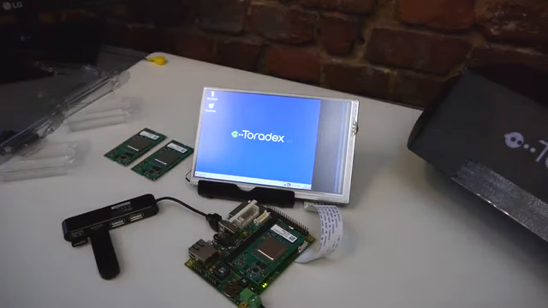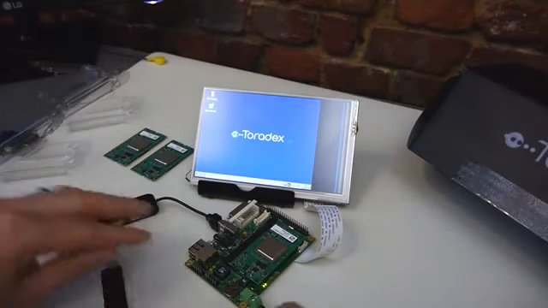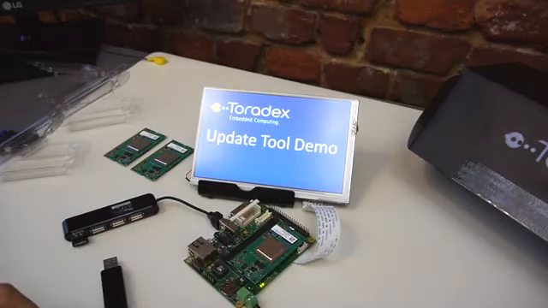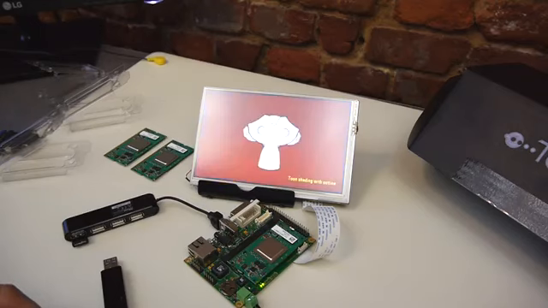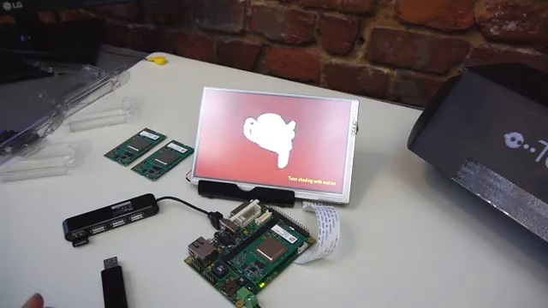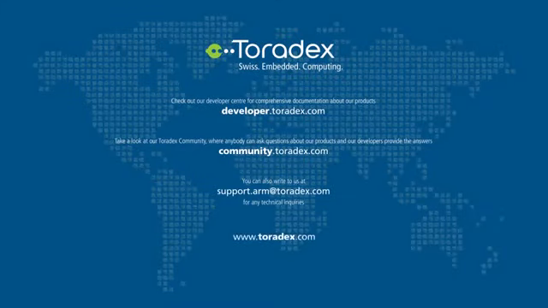And now when we reboot the module, we'll see it now has our custom image with the custom splash screen, display configuration, and application. So you can find more information about how to do this on our developer website, developer.toradex.com, and additional parameters that can be used to customize the production programming process.